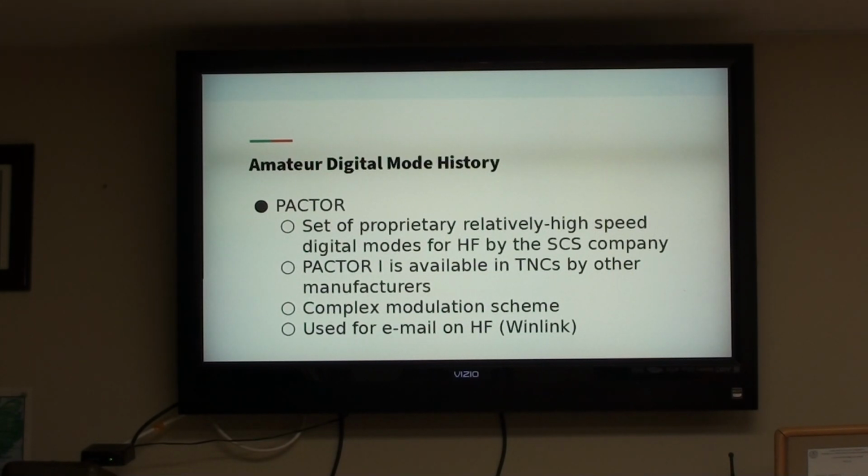And here's what Pactor sounds like. Sounds a little bit like 300 baud packet if I had a sample of that. But it's a little bit more like Amtor in that you have the quick acknowledge.